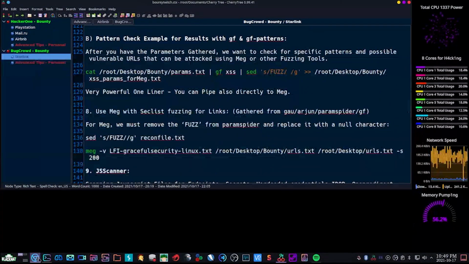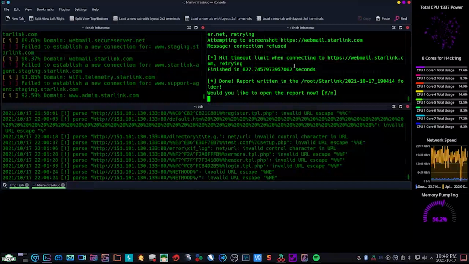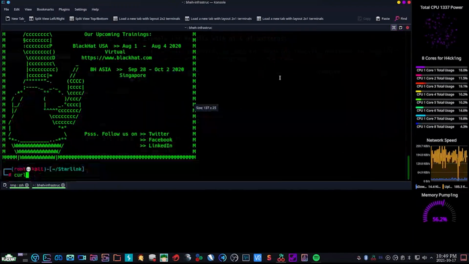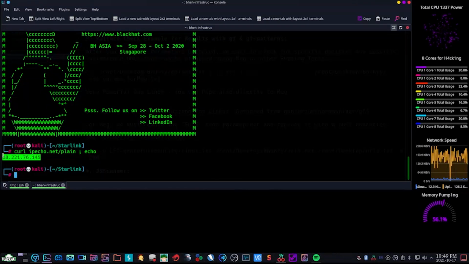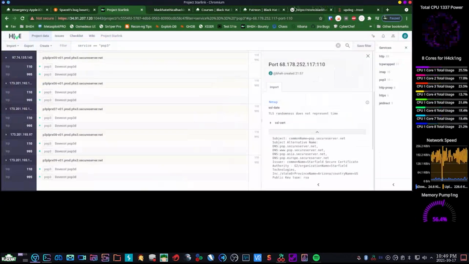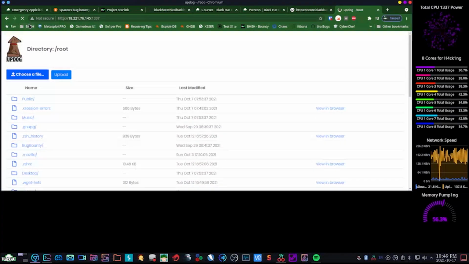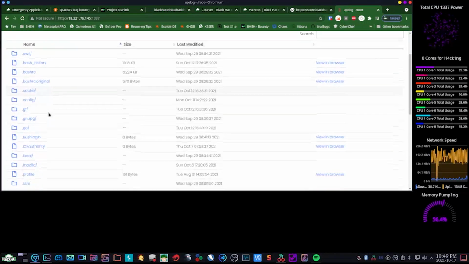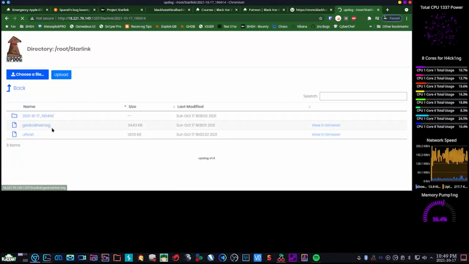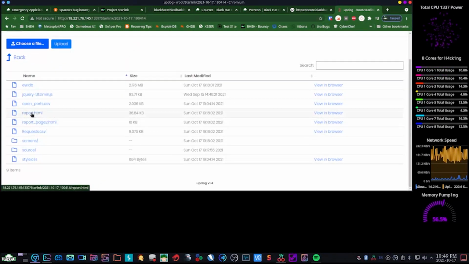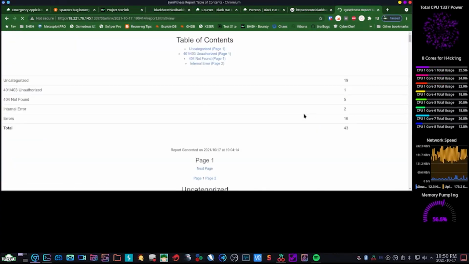So we're going to take a look as well at EyeWitness in order to check quickly the screenshots. So in order to do this, I'm going to curl out the results of the IP. So we're going to share the directory using updog, root, and running on port 1337. So this should be it. And this is the results of the screenshots that we took. It's saved under a folder. And you can take a look at, there's 2 pages of the report. We can use view in browser in order to examine the results.